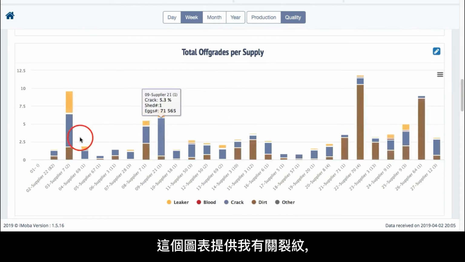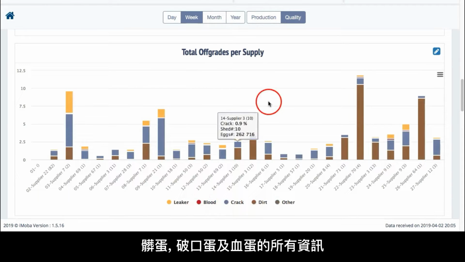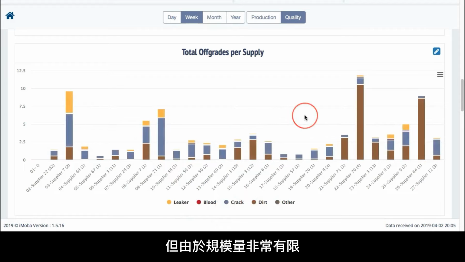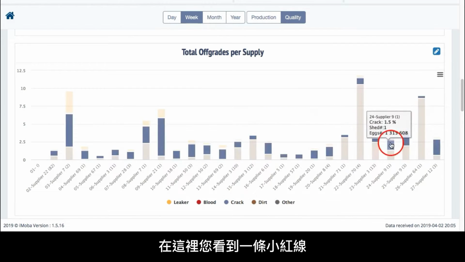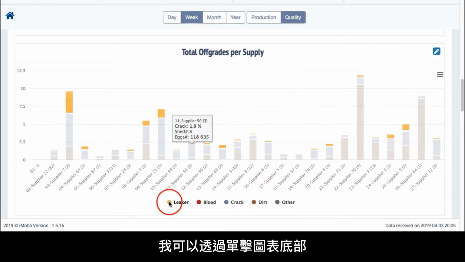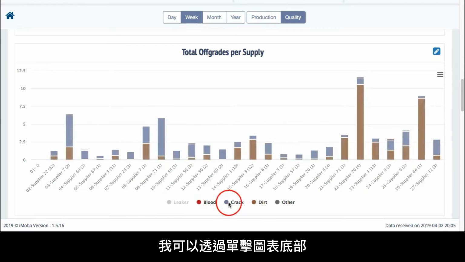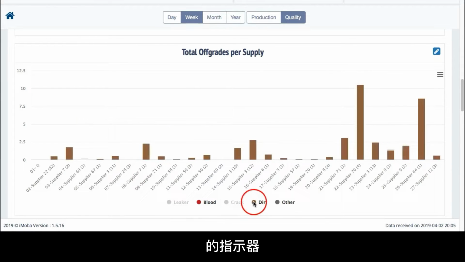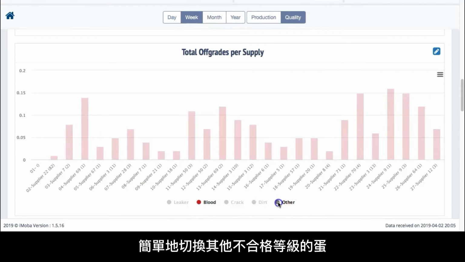This graph gives me all the information about crack, dirt, leaker and bloods, but since the scale is very limited and blood is actually almost invisible here, you see a little red line, that's very limited. I can simply switch the other upgrades off by clicking on the indicator here at the bottom of the graph.